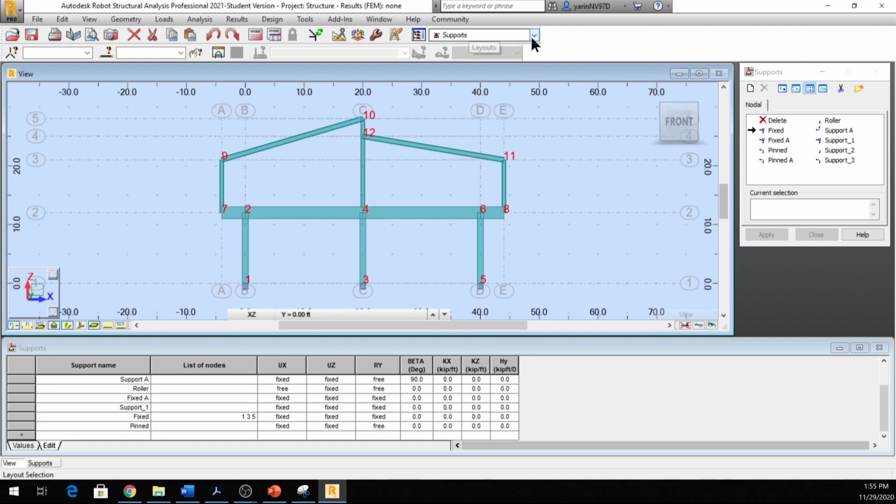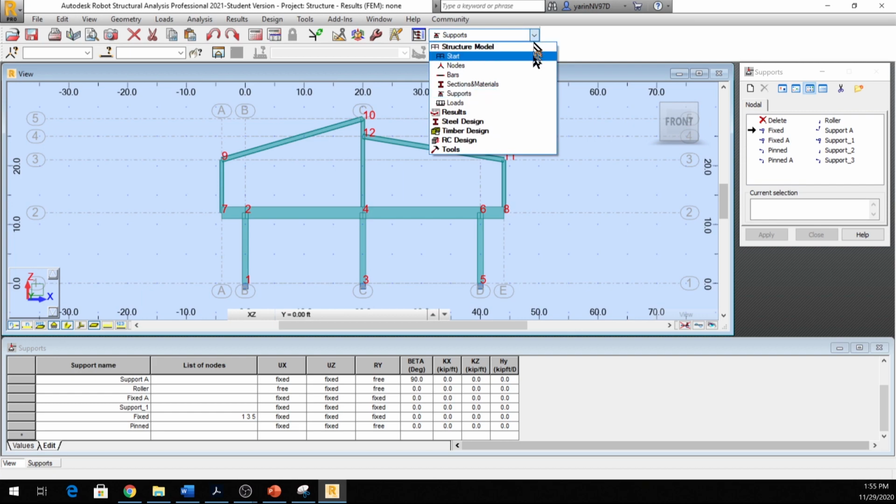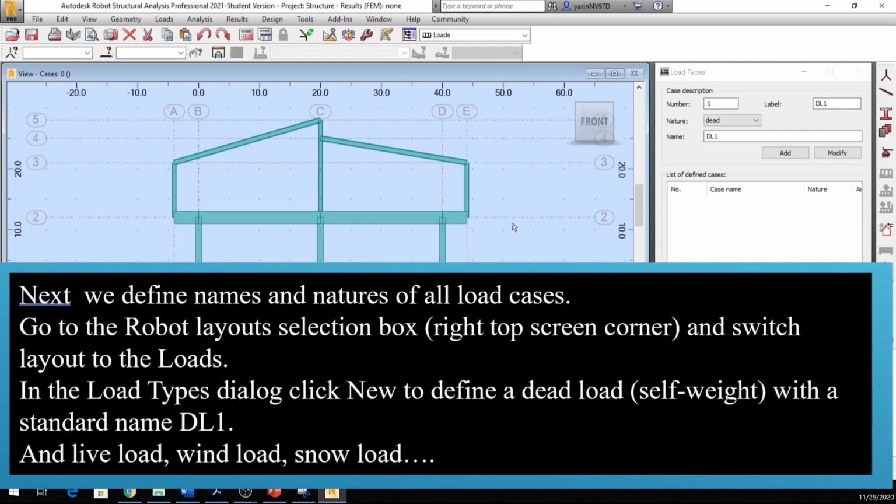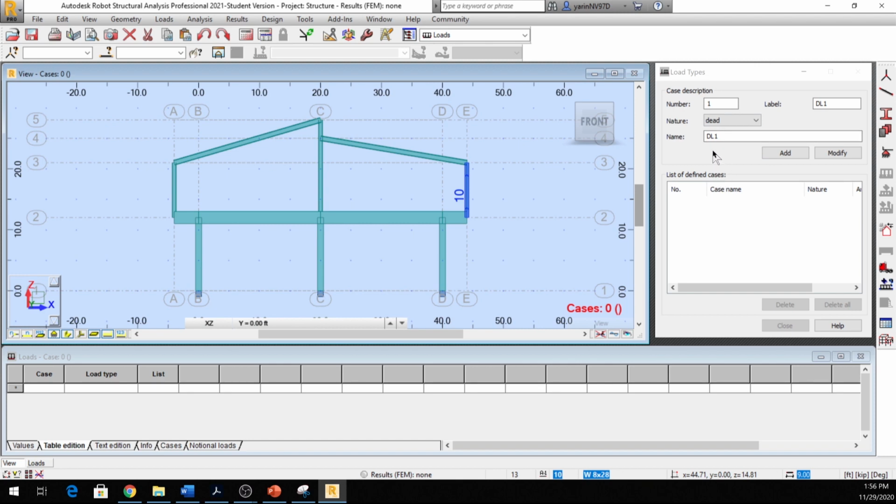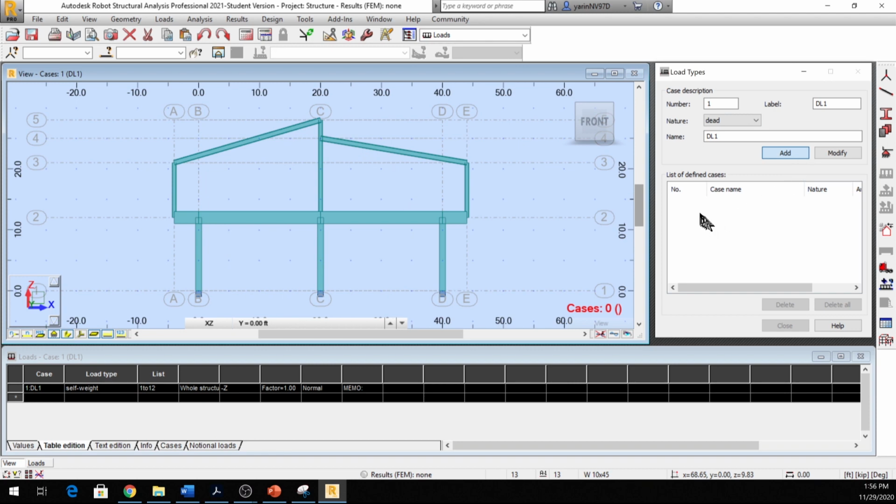So we're going to come back up here again and select the load definition. We're going to add dead load. When you look at the load here, the dead load 1 is for the load of the material itself. So click add. That's for that. There's dead load 1. And we're going to add dead load 2 for the load that we're going to apply, other load.